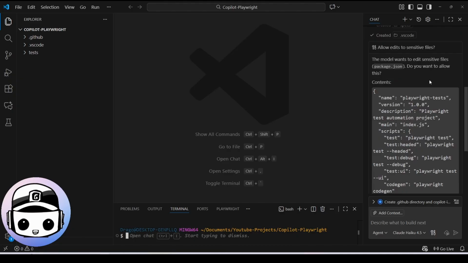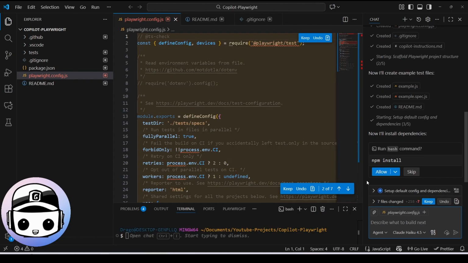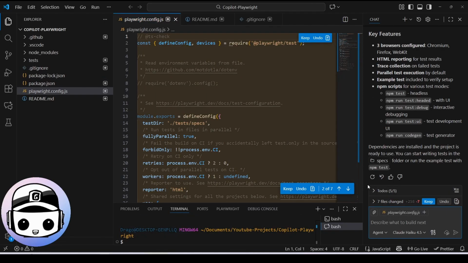If Copilot stops asking you to allow it to edit files inside of your project, you can go ahead and accept it. Any other prompts that come up from agent mode should be safe to allow. For example, this one is asking to run the npm install script, which is going to install all of our packages. Go ahead and allow that. After just a few minutes, you can see that GitHub Copilot has completed creating all of our file structures and our files, so that way we can run our Playwright test. You can go ahead and keep these changes.